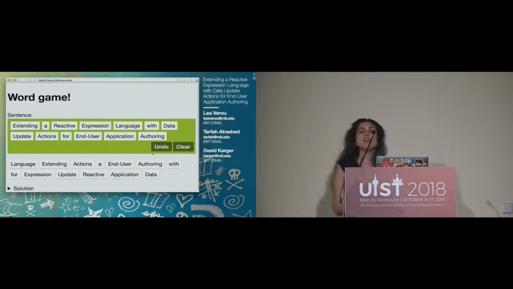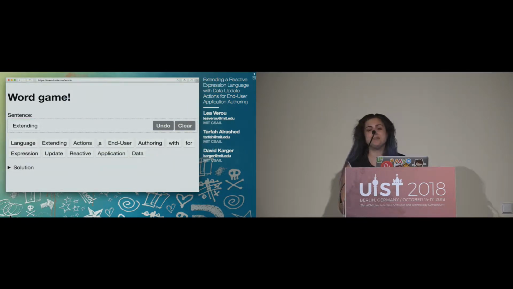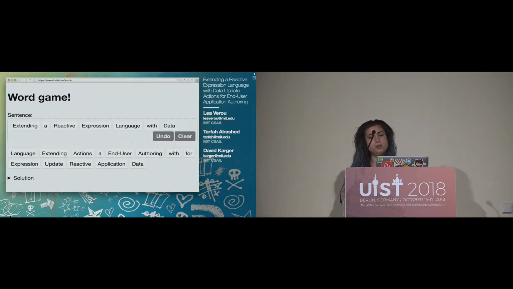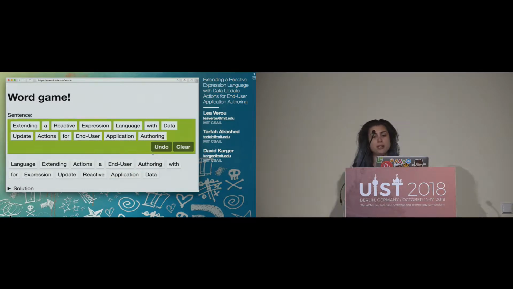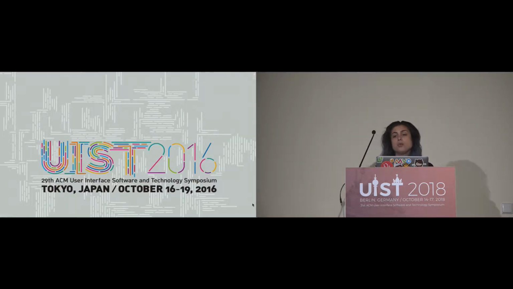our co-authors. Hello, everyone. Thank you for waking up this early and coming to this session. This work is called Extending a Reactive Expression Language with Data Update Actions for End-User Application Authoring, quite a mouthful, by Leah Verou, which is me, Tarfah Alrashed, who's sitting in the third row, and David Karger. We're all from MIT. So it all started 2 years ago at UIST 2016 when we presented our work, Mavo.